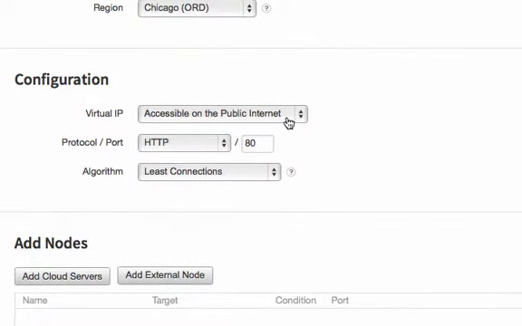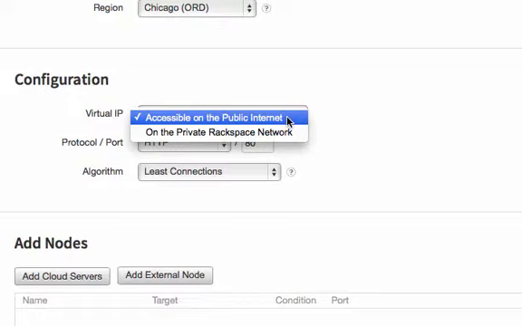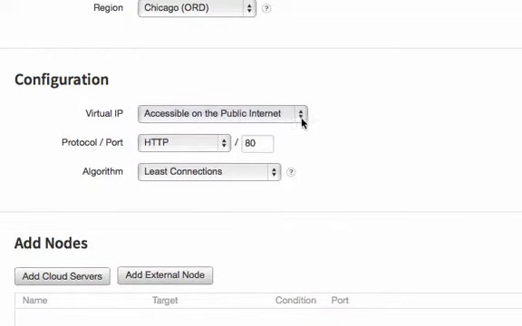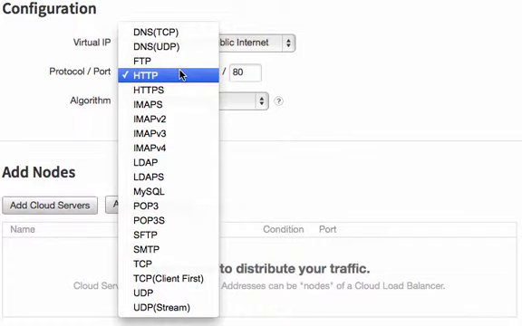In the configuration section, I can define whether or not I want this cloud load balancer to be accessible on the public internet or not. And in this case, because I'm balancing web traffic, it does need to be accessible to the public internet. So let's leave that option there. And I can also handle a number of different types of traffic. But for this example, once again, I'm going to be handling unencrypted web traffic. So let's leave this at HTTP.